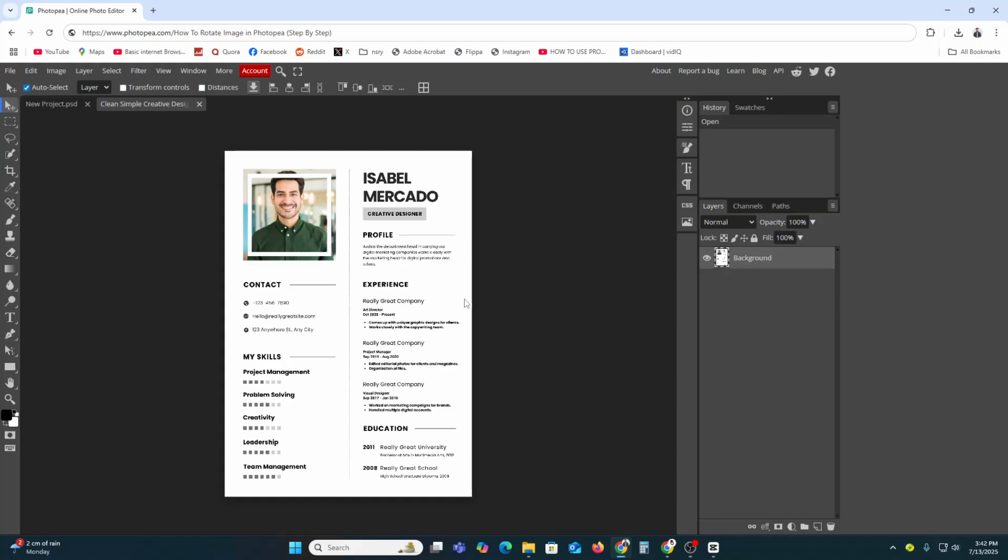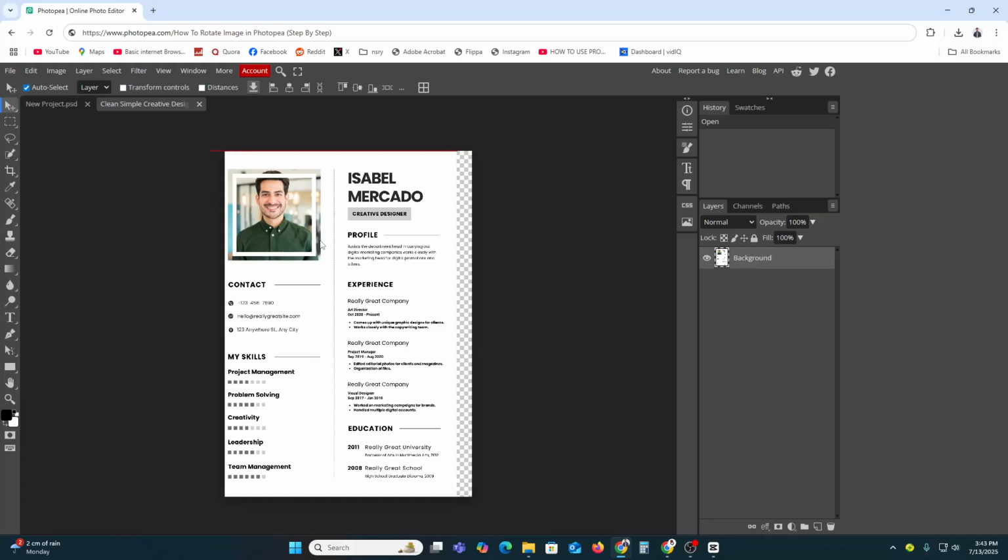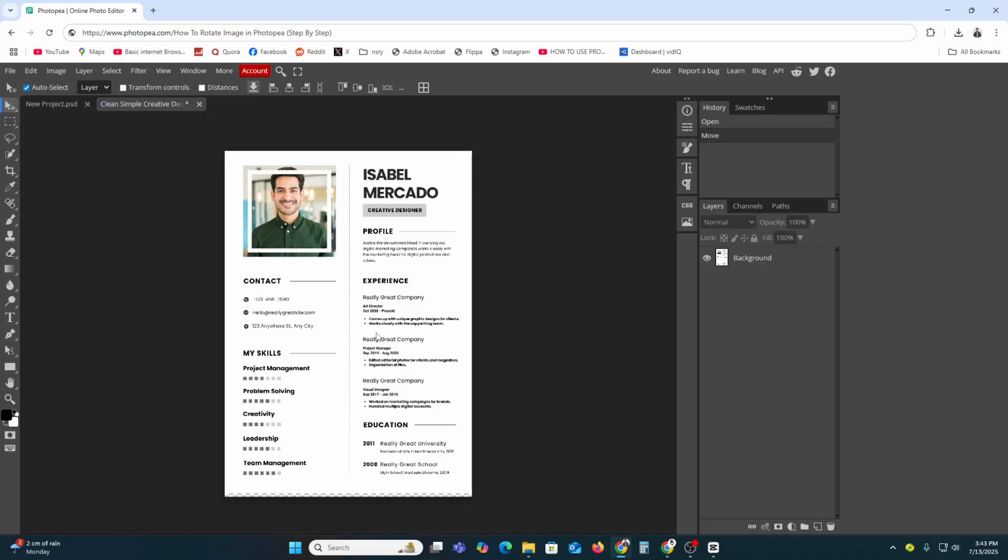So first of all, as you can see, we already have an image in here, and I just want to rotate this image. So how can I do it? Right now, you can see I can only place the image in here, but we can change the position. So how can we rotate it and set it as we want?